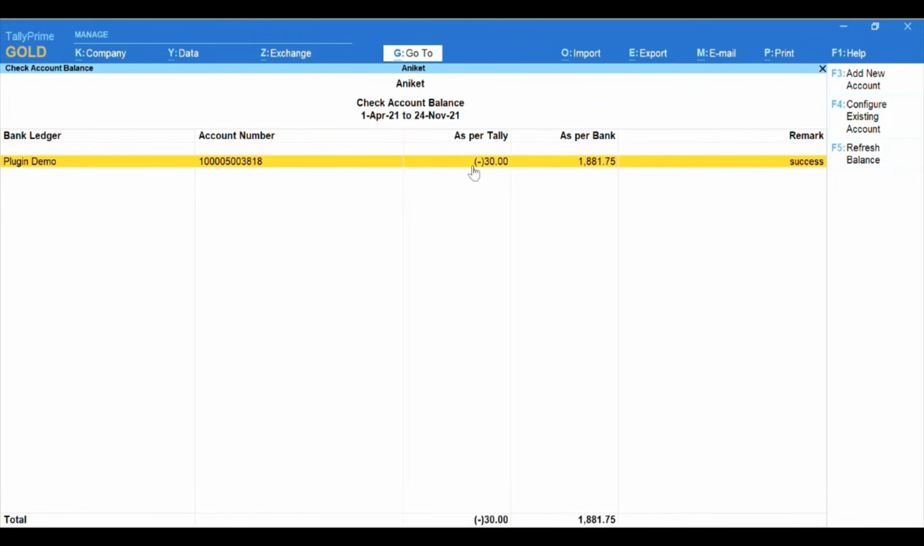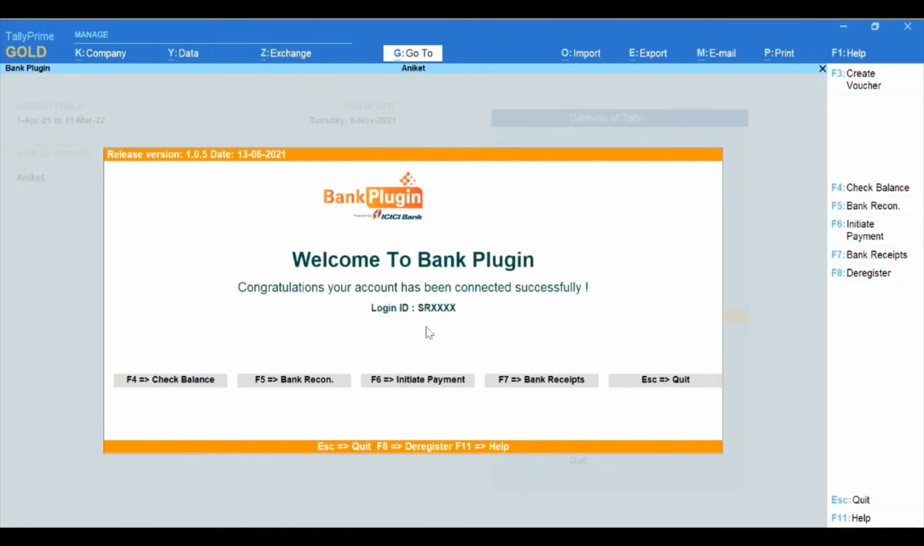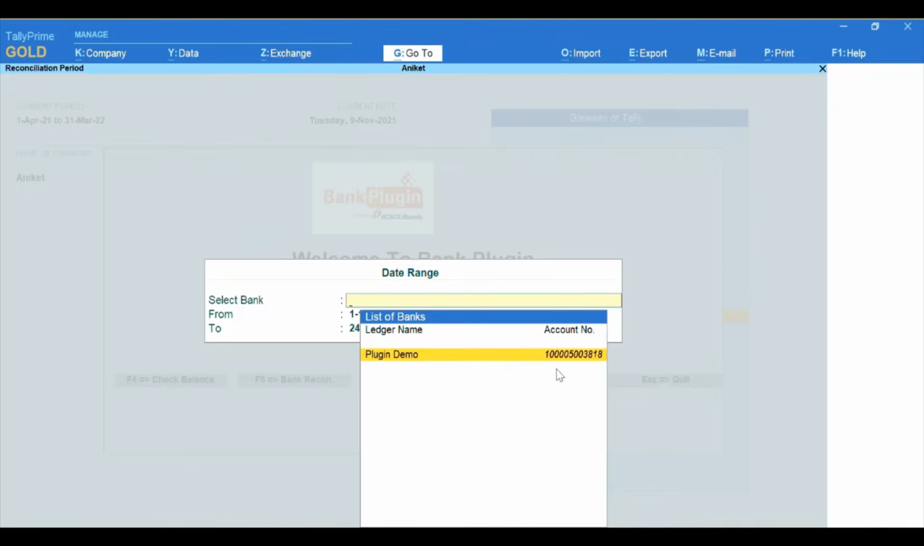The main essence of the check balance feature is to give the accountant an idea as to whether the Tally balance is in line with the bank balance or not. To remove any discrepancy between those balances, we have the next feature, bank reconciliation, which will help in achieving perfect accounting. Over here, you need to select the account for which you need to perform reconciliation and the date as well.